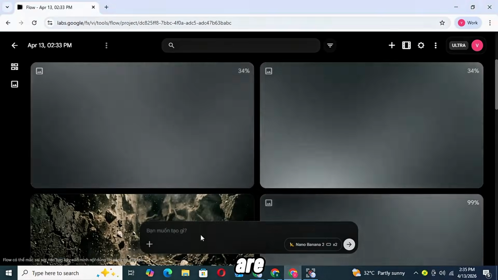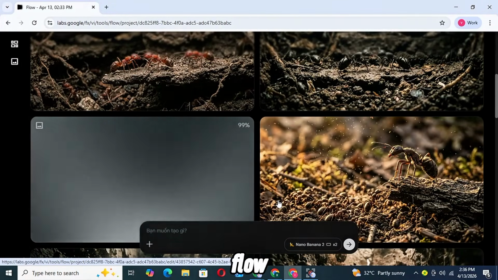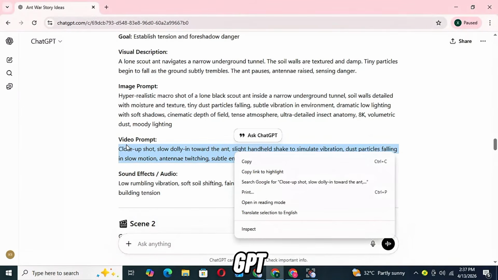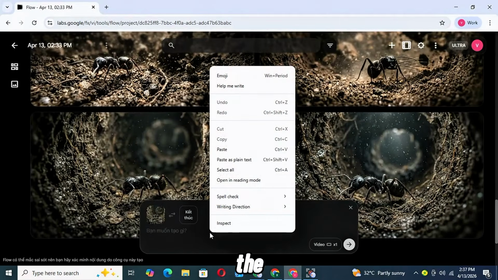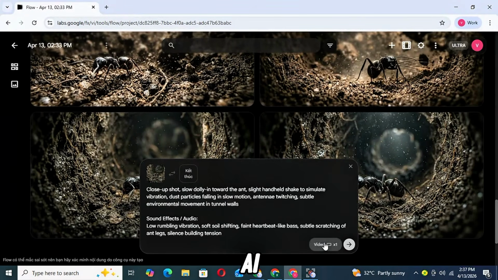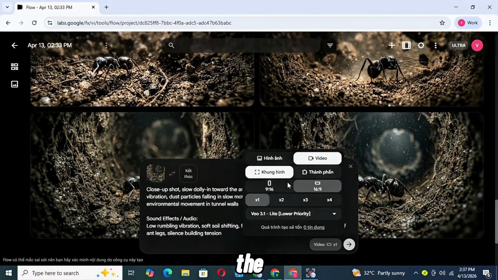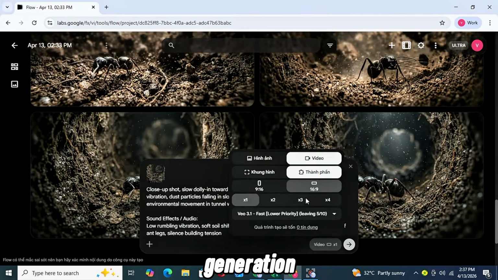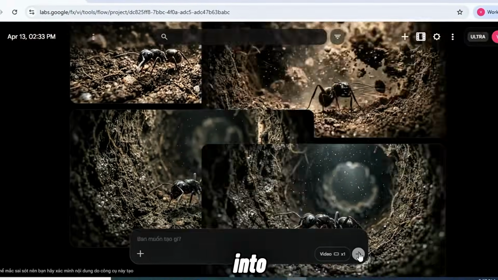Once all your images are generated, the next step is to convert them into videos. To do this, go to Flow AI and drag and drop your first image into the prompt area so it gets uploaded. After uploading the image, return to ChatGPT and find the corresponding video prompt under that same image prompt. Copy the video prompt, then go back to Flow AI and paste it into the prompt box. Now click on the Settings option and switch the mode from image to video. After that, choose any available model for video generation. Once everything is set, click on the Generate button and your image will start turning into a video clip.